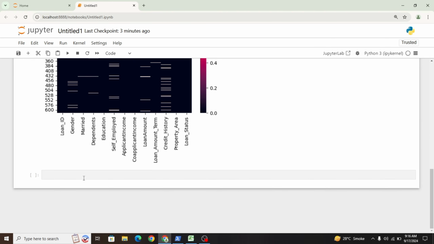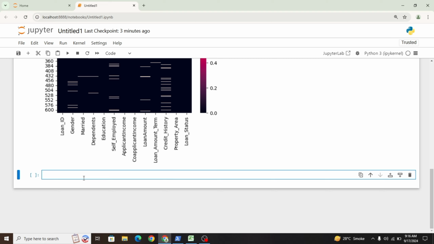So now we are going to see the methods how we can drop the missing values. If the column contains more missing values, then you have to drop that column. So now we will see how we can drop our column. For this you have to write dataset.drop, columns equals, and here you can write credit_history. As I want to drop this column, so I will.